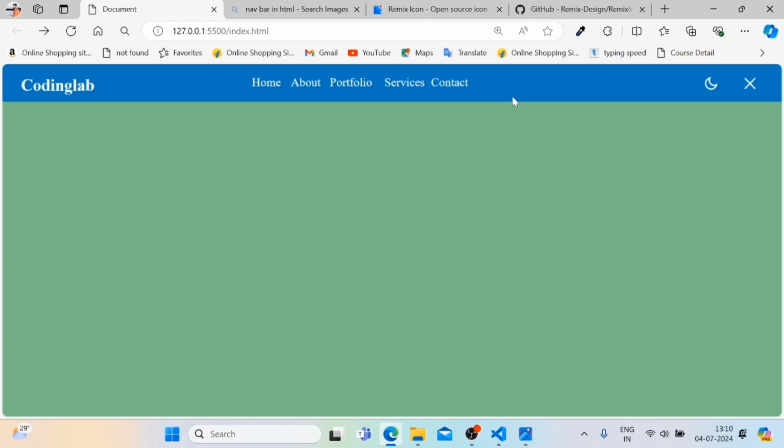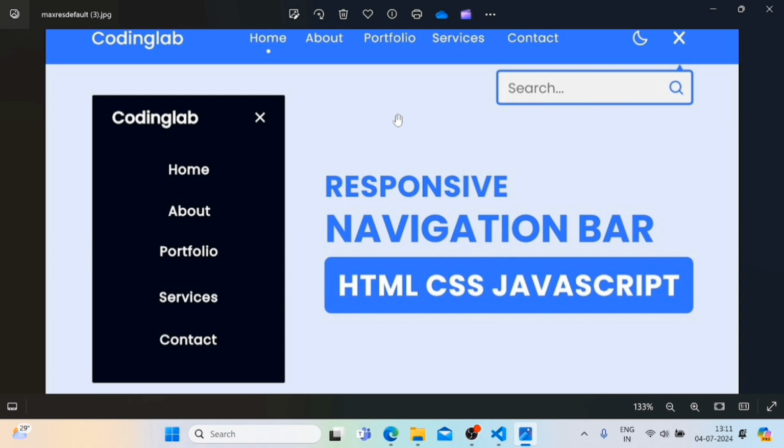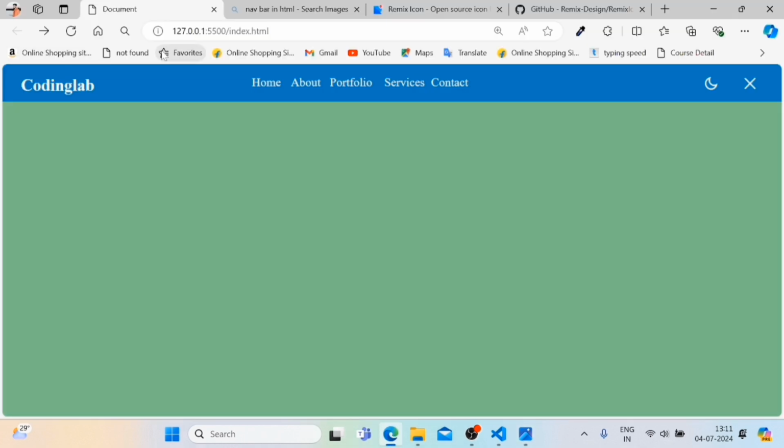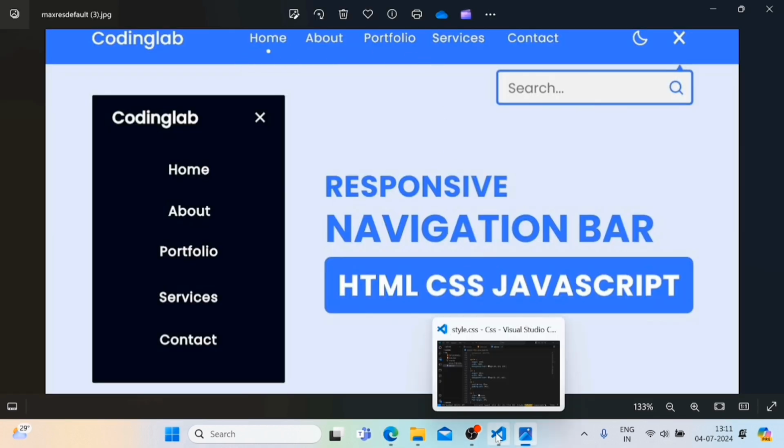Yeah, now it's looking perfect. So let's check. So now you can check it. This is the demo, and let's check with our original nav. So this nav which we have created, so it's looking much similar.